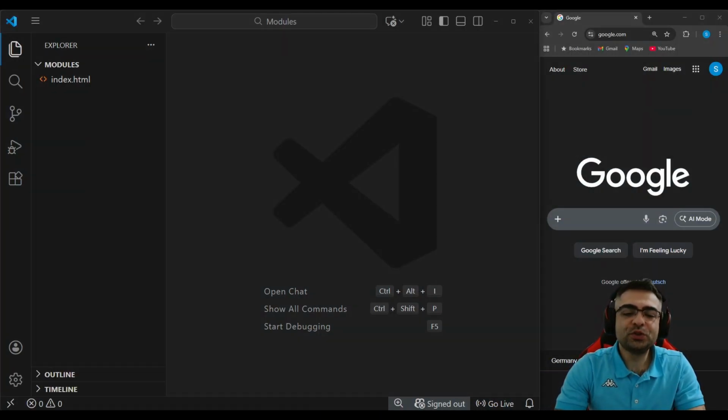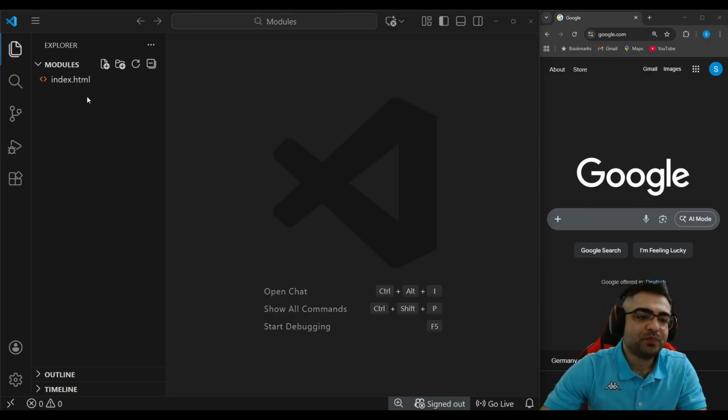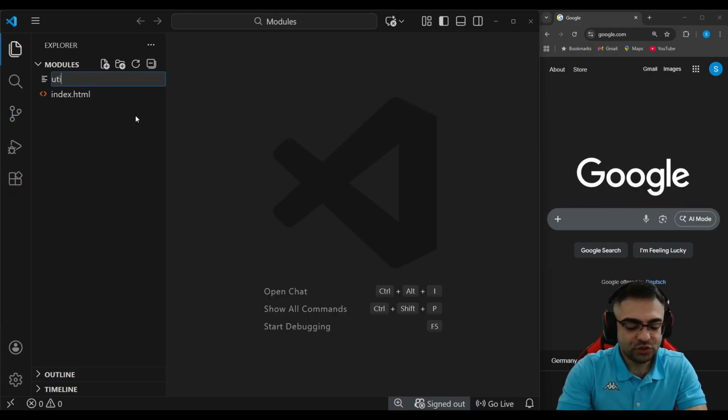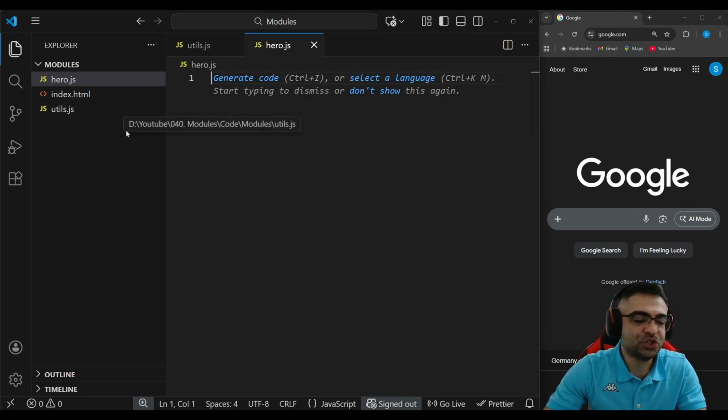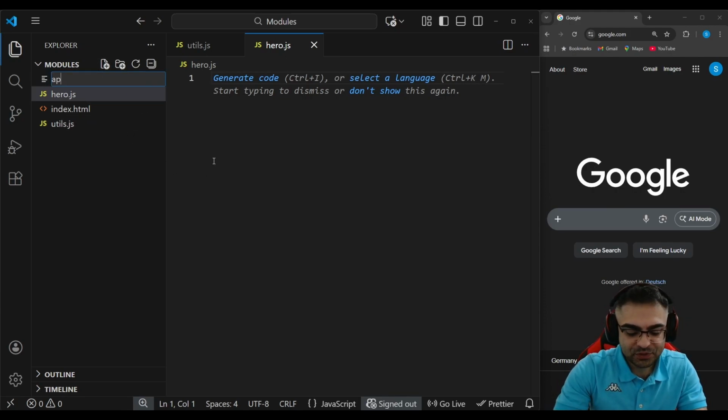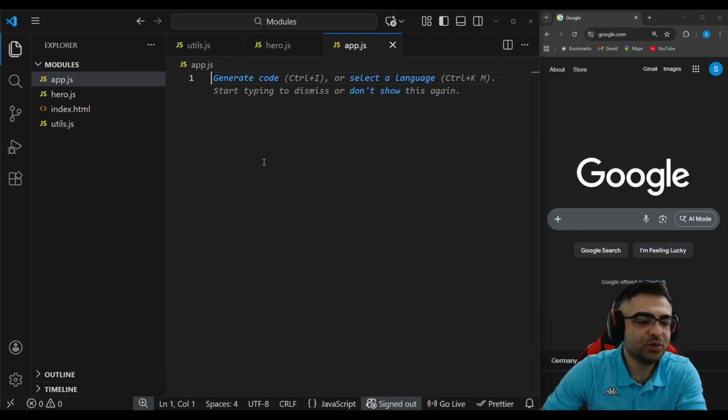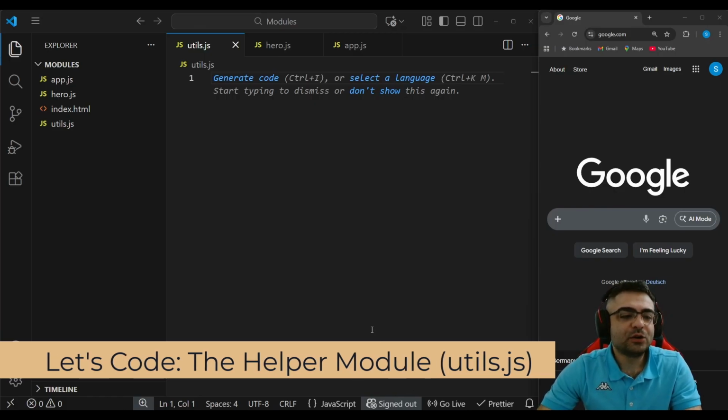Okay, cool. Here we are going to create a small app that calculates a hero's power score. We need 3 files, one called utils.js for helper functions, then hero.js, which contains the data, and finally app.js, which will be our main JavaScript file. Okay, first let's create our toolbox.